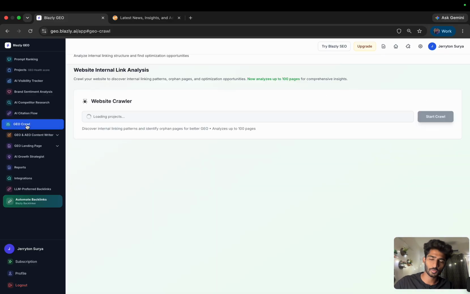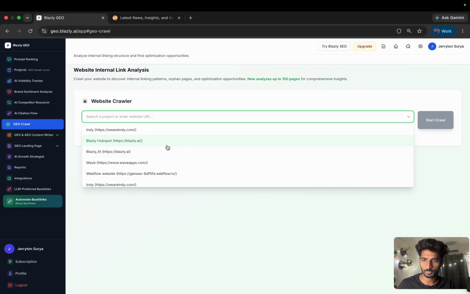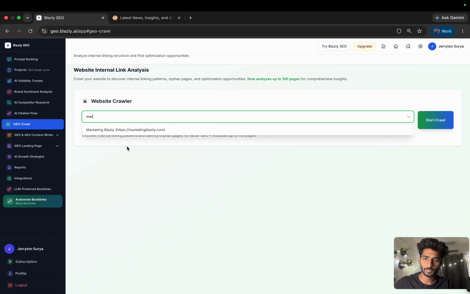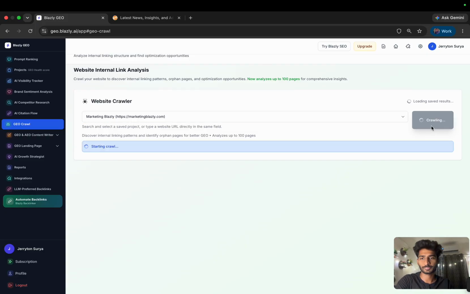Then GEO crawl. Here we'll send a bot to your website that works exactly like LLM crawlers, and it will start from your landing page. It will try to go to all the other pages and identify internal linking missing opportunities and orphan pages if you have any. I'm showing you, we do have two websites actually. This is our test website, so I'm going to start now.